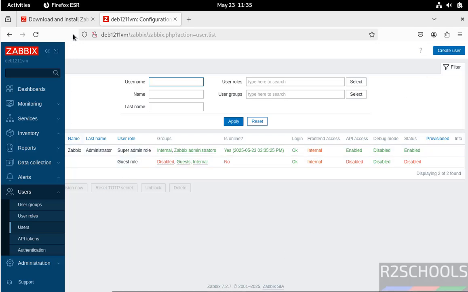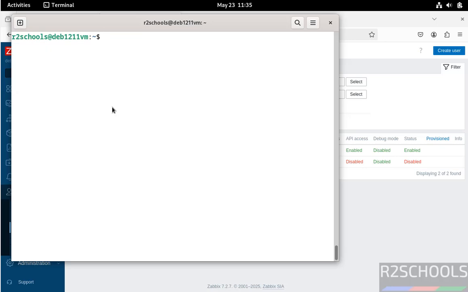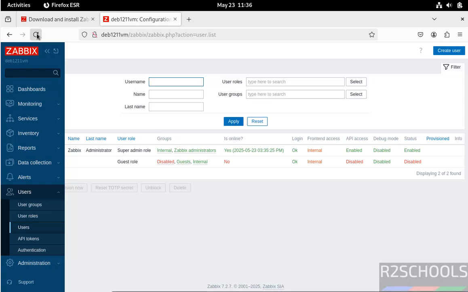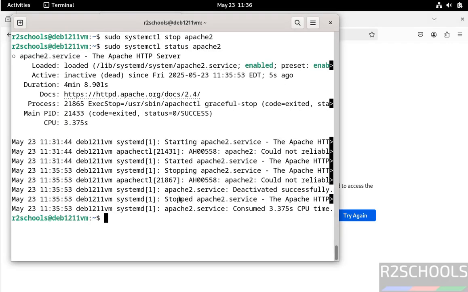The last option that I'm going to show you: exit from PostgreSQL, then exit again. Control A. Suppose you stop the Apache web server: sudo systemctl stop apache2, hit enter. It is stopped. Status. See, it is stopped. Now reload this page. See, we are unable to connect. So the Apache server must be up and running. Q to quit. So start it again.